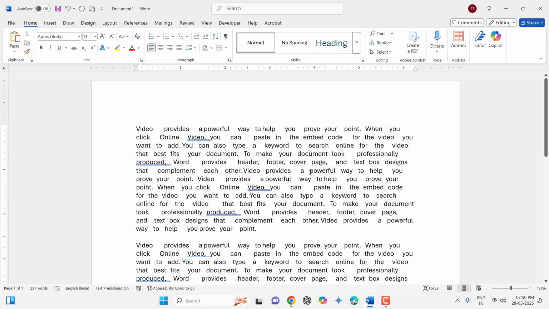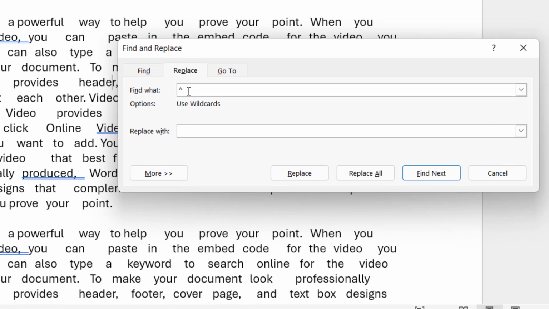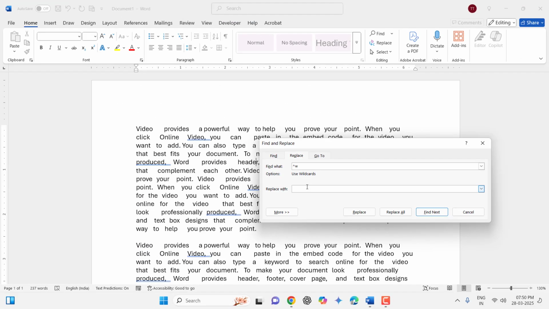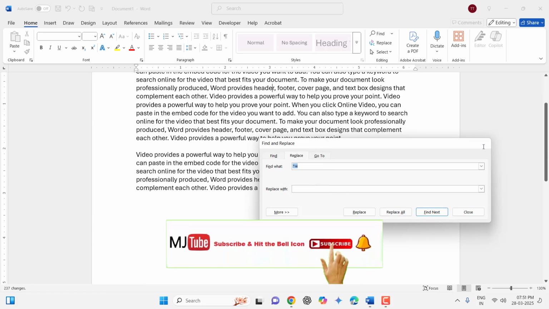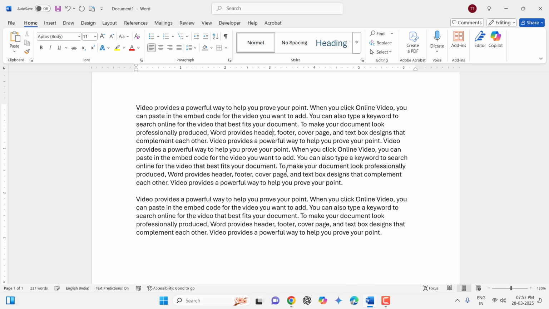Okay, so first thing is press Ctrl H, and in the Find What field type the caret symbol and small w, and in the Replace With just give a space. Okay, give only one space. Now click on Replace All and boom, as you can see all extra space has been removed. If this method does not work, I will show you the next method.